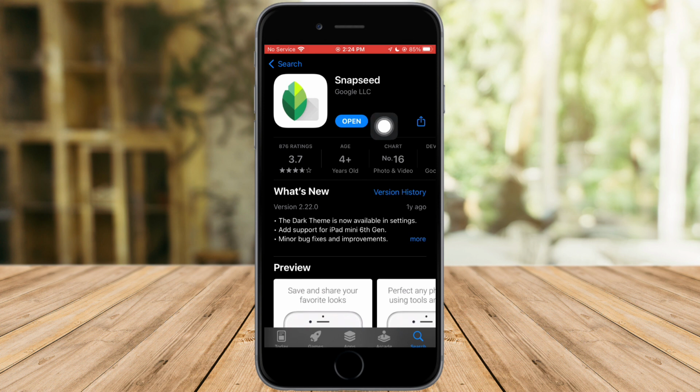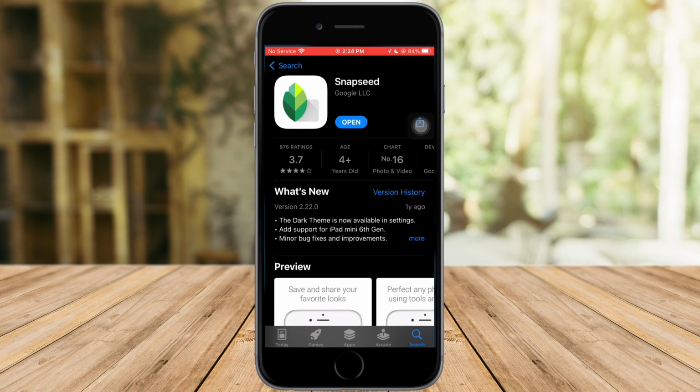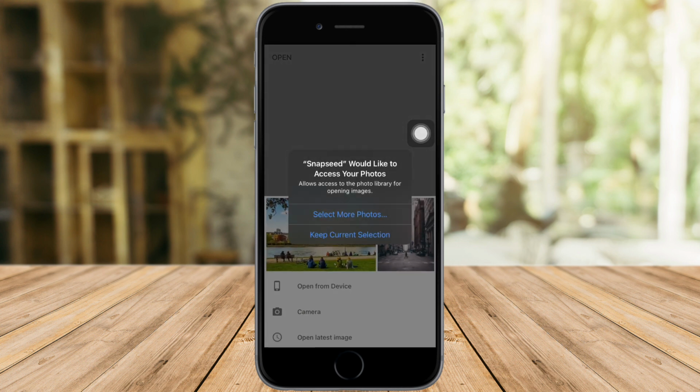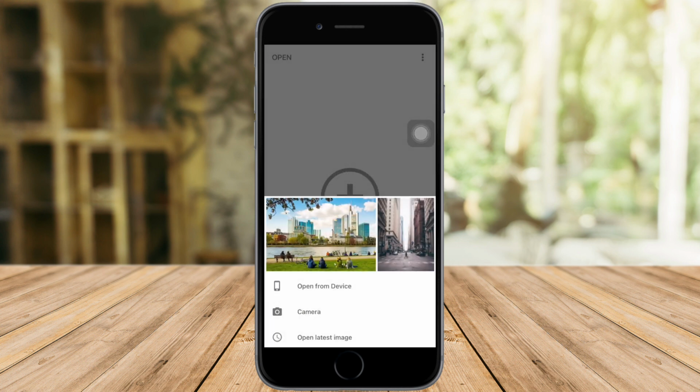Oh, by the way, this is a third-party software supported by Google, so there's no virus or bugs whatsoever. So open it, and you will be presented by a very simple interface, just a big plus icon right here. What you need to click on is this plus icon and just select the photo that you want to use. So for me, I will select this photo right here.